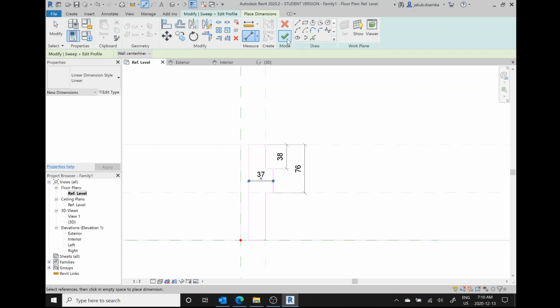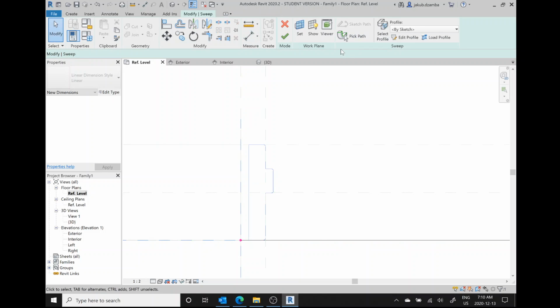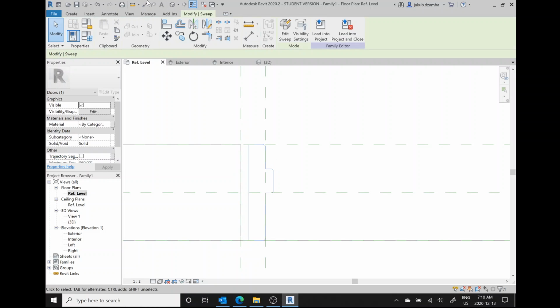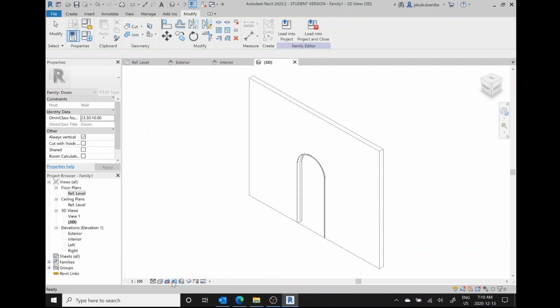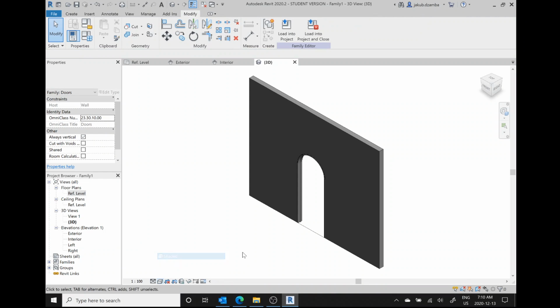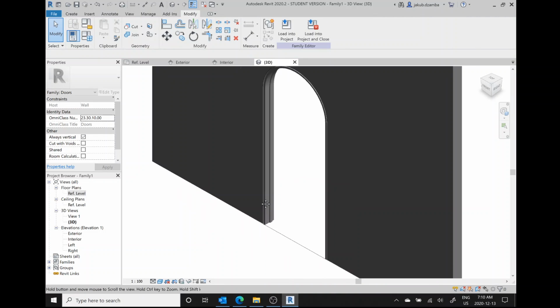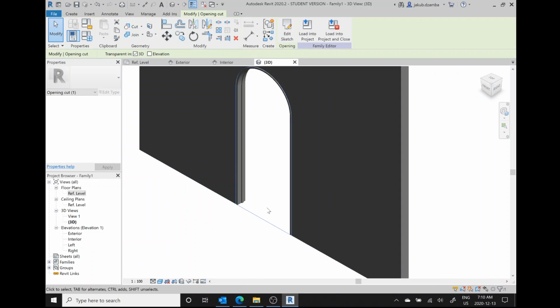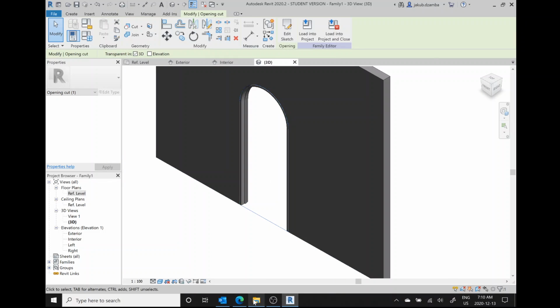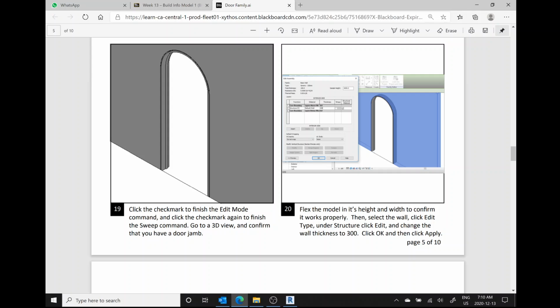Back to modify, check mark. So now we basically check marked out of our profile. Check mark again, and now it should have extruded our profile along that sweep that we identified. Let's give it a little bit of shading to see what's going on. And that looks pretty good. There we go. Okay, so let's continue.